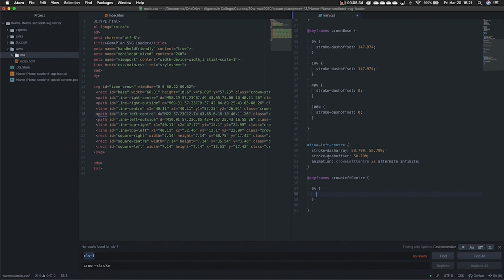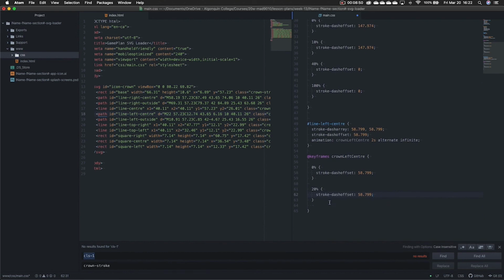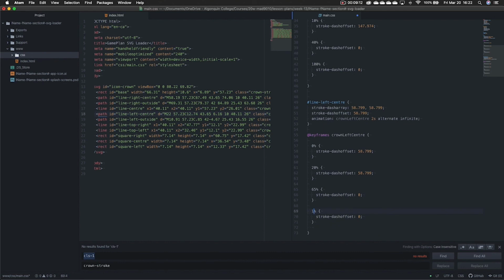I'm going to have my stroke dash offset where I want it to start. And then we'll go a little bit later, at about 20% to start it. So there's a bit of delay from when the base starts. I'm going to repeat that same number so that we stay at this number until that point. And then I want it to complete at, we'll say, around 65%. Again, we're trying to delay it a bit off the completion of the base so that there's kind of a cascading effect. And this stroke dash offset, we're going to put now to 0. And then, again, we'll repeat that at 100%.